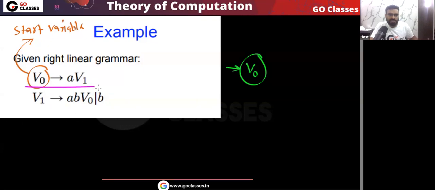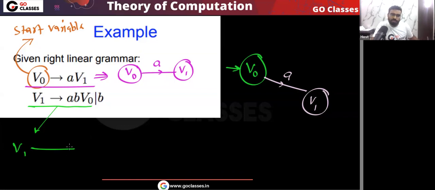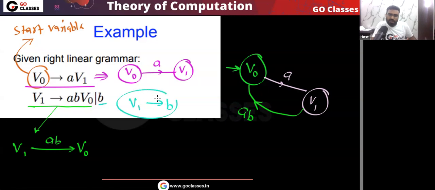Next, look at this transition. This transition means that from V0 on a, I will go to V1. Yes or no? So the same thing I will do: from V0 on a, I will go to V1. Understood? Next, what about this transition? Here, from V1 on ab I will go to V0. Yes or no? So remember, from V1 on a followed by b, on ab, I will go to V0. And what about this one, V1 going to b?